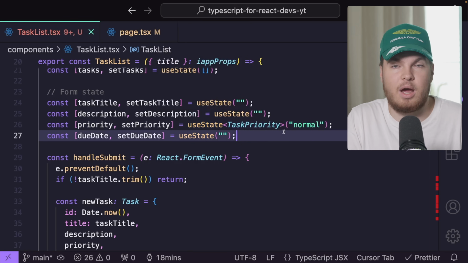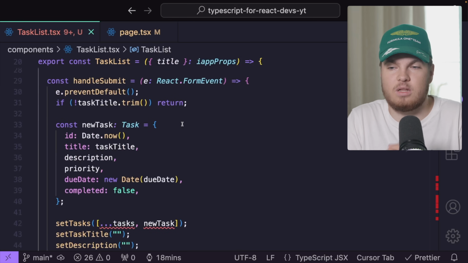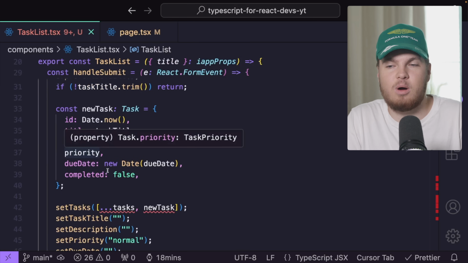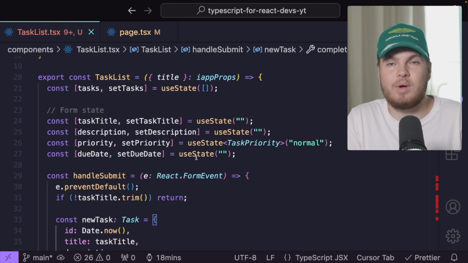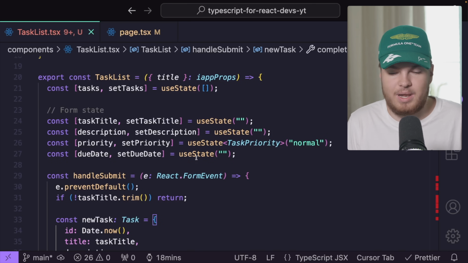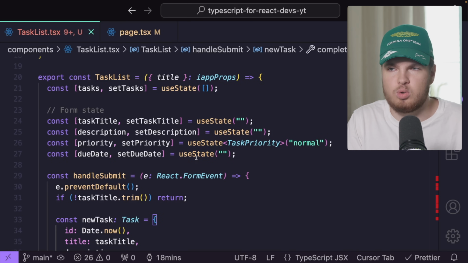This is a generic. This means also if I again scroll to the bottom, we don't have an error for our priority anymore, and that's because TypeScript knows that priority is of type TaskPriority. Now again, generics are a very complex topic. Let me show you an example quickly.